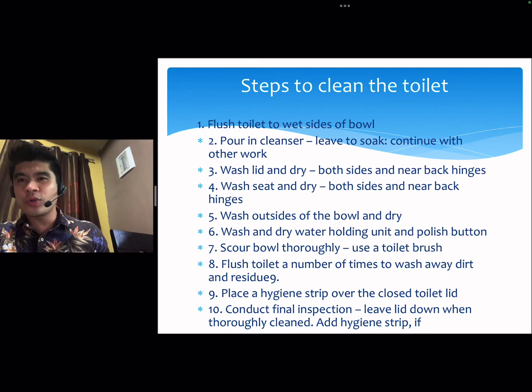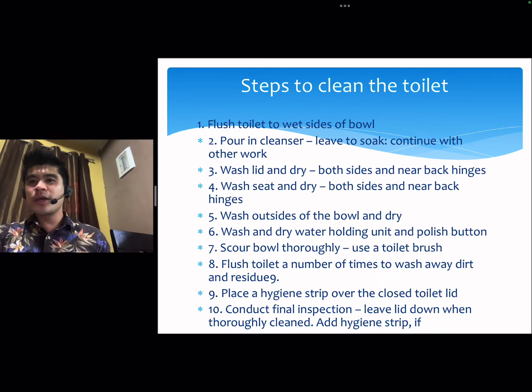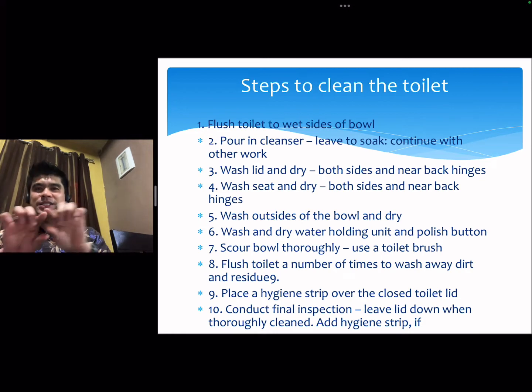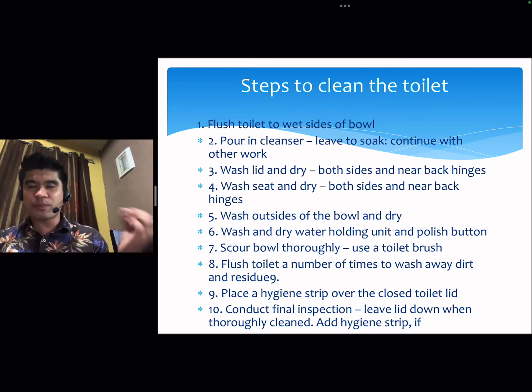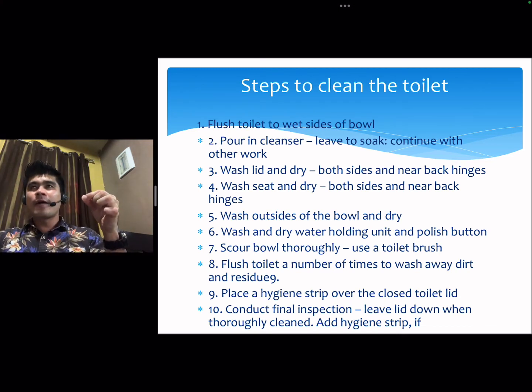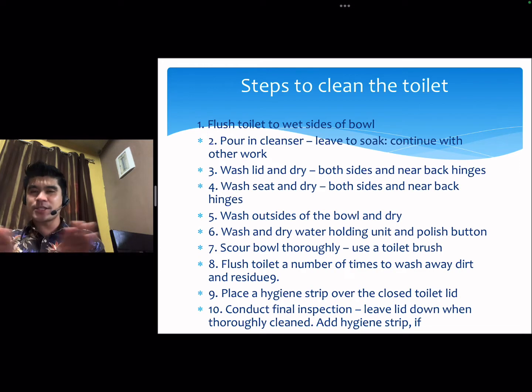Scrub the bowl. Next, flush the toilet a number of times to wash away dirt. Place a hygiene strip. This hygiene strip is just like a piece of paper that is placed on the seat cover just to emphasize that it's already been cleaned. Okay, it's like a label which means it's already been cleaned. So conduct a final inspection. Final inspection, what are you going to expect?